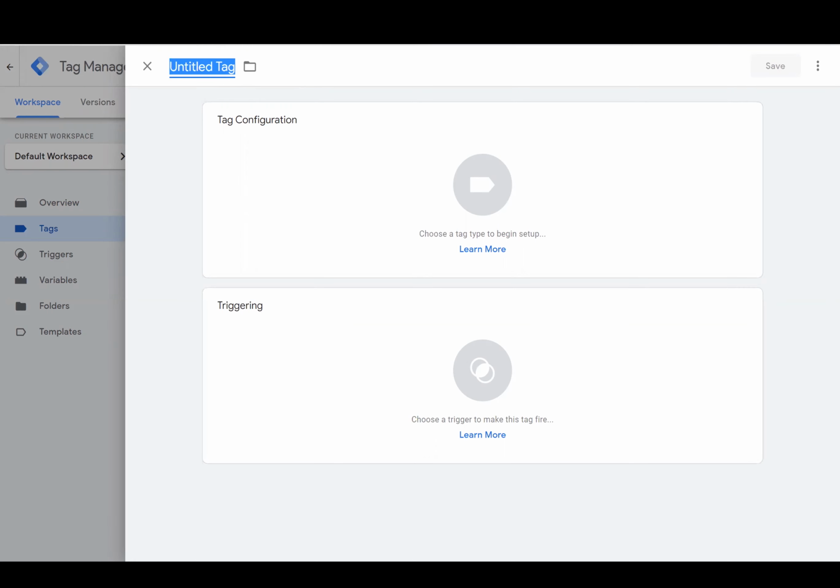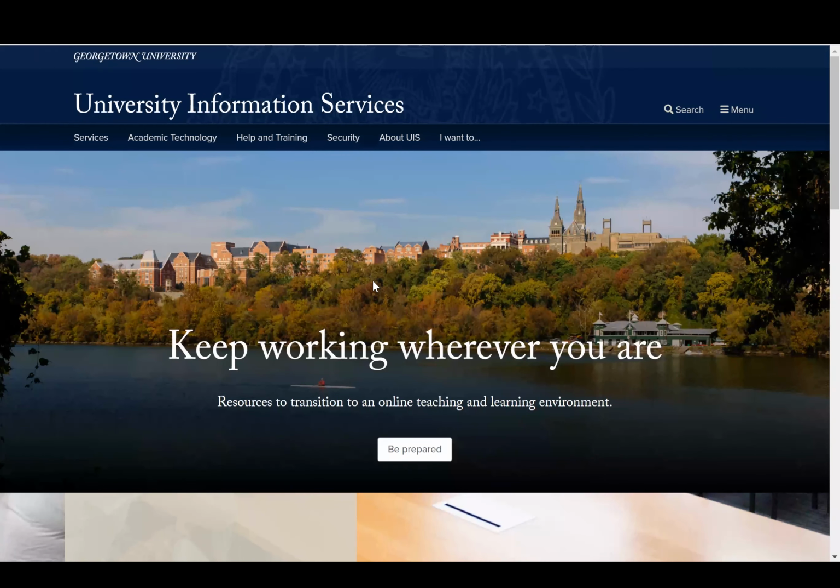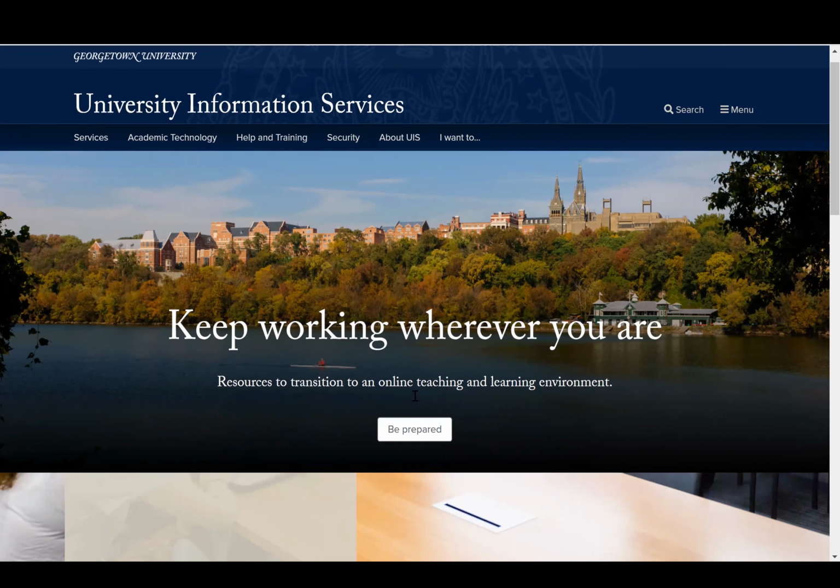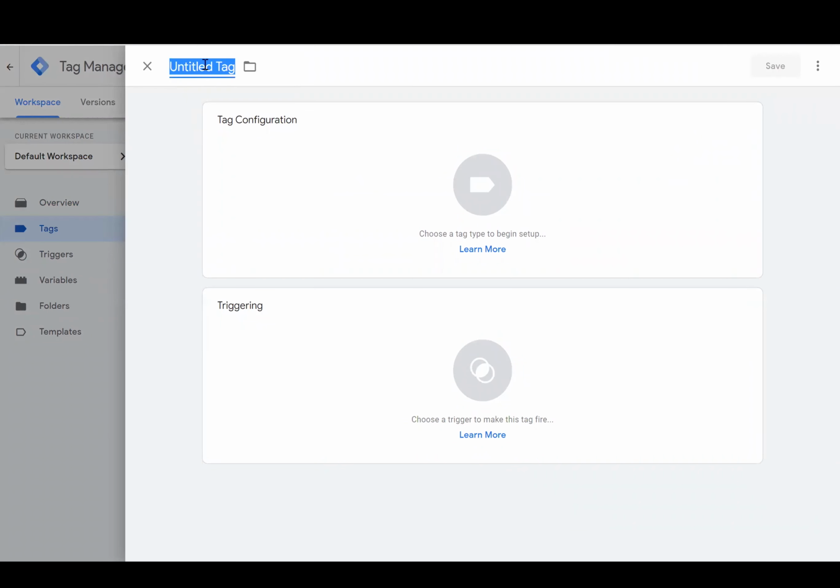So for this example, I'm going to go over to the website I'm going to track on. And over here, I can see the Be Prepared button. And I want to track clicks on this Be Prepared button right here. So I'm going to go ahead and name my tag.